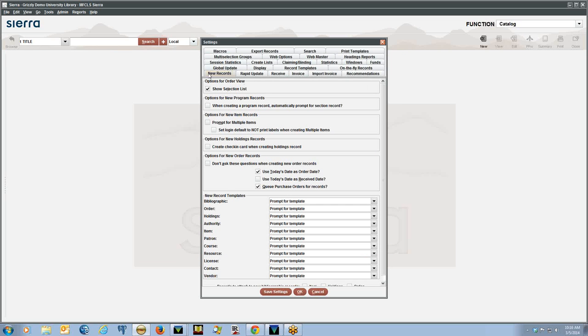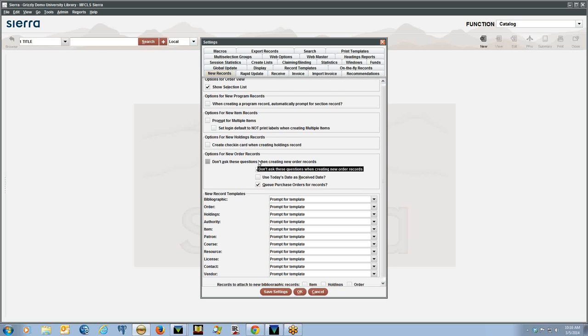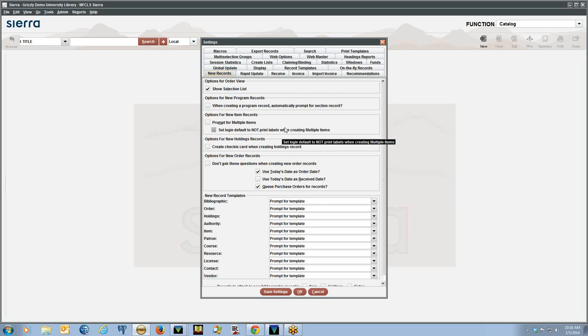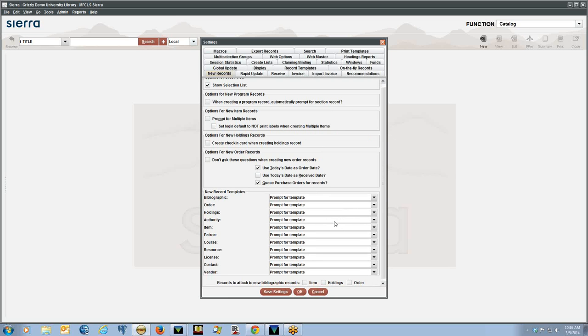Underneath the first tab here for new records, I'd like you to verify what you see here underneath, particularly options for new records, to verify that what you're seeing in Millennium is what you're seeing in Sierra Preview. That's one of the things that we can actually change and modify before we go live to make sure that it matches up with what you're seeing.